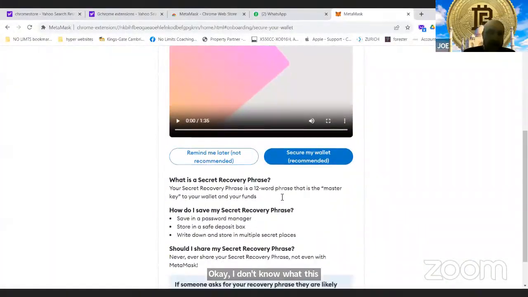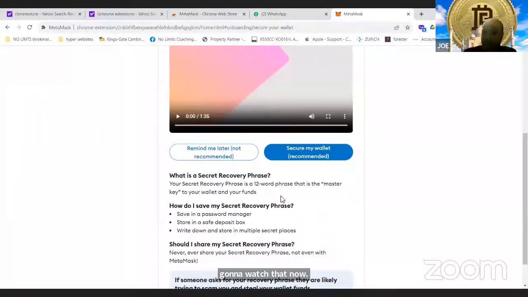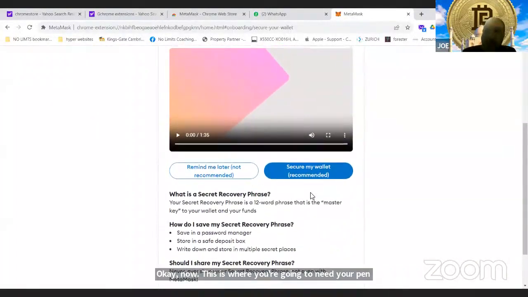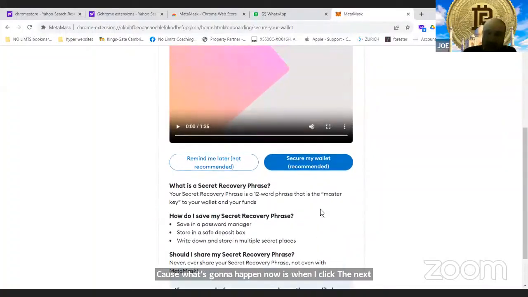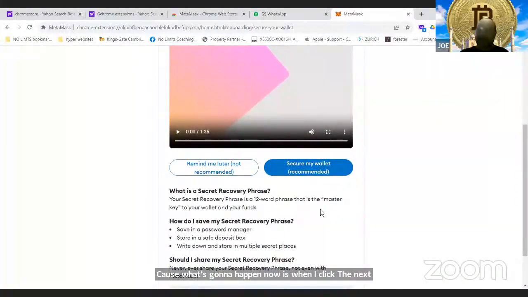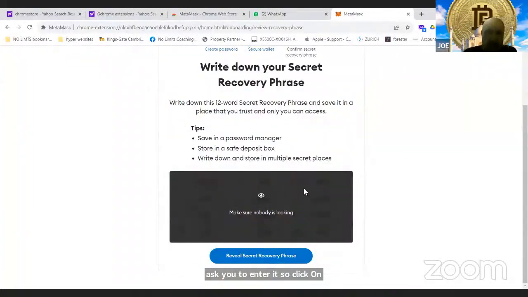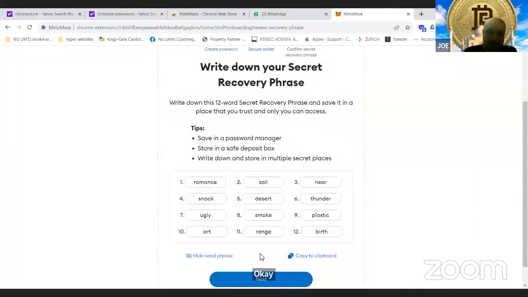Okay, now this is where you're going to need your pen and paper ready in a minute. Because what's going to happen now is when I click to go on to the next bit, it's going to give me a key phrase. So you'll need to write that down because A, you're going to need to save it, and B, it's going to ask you to enter it. So click on here to do it. Okay. So now I click to reveal the key phrase. So I've got to take a second to quickly write that down.